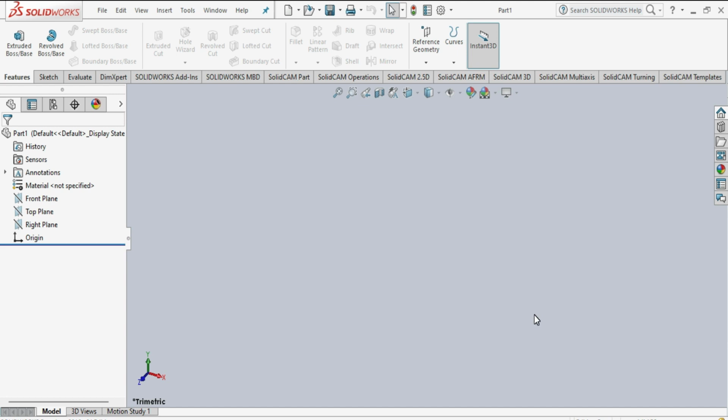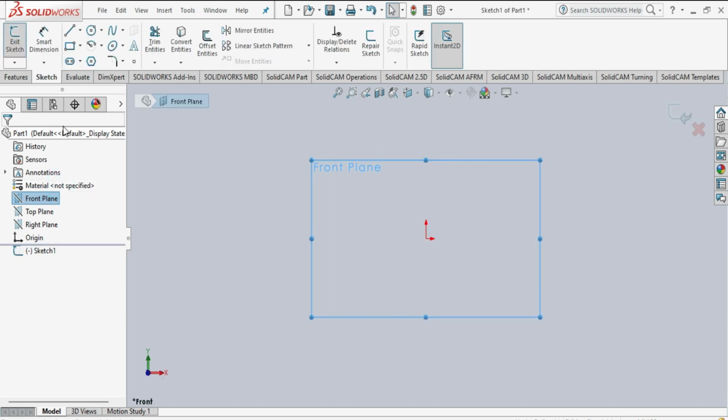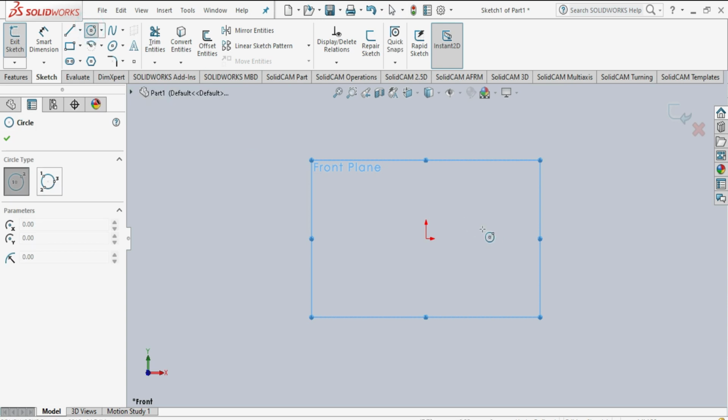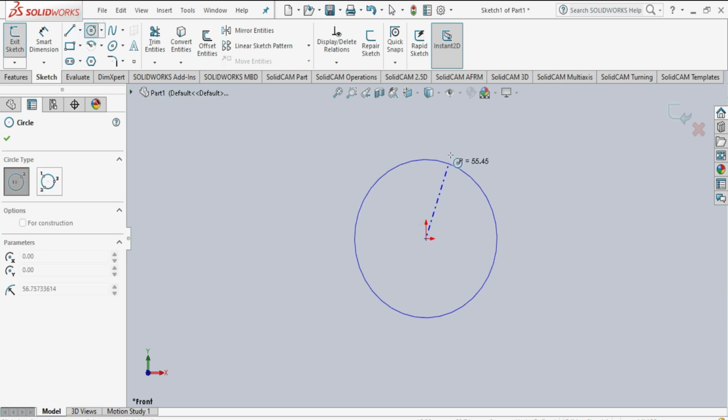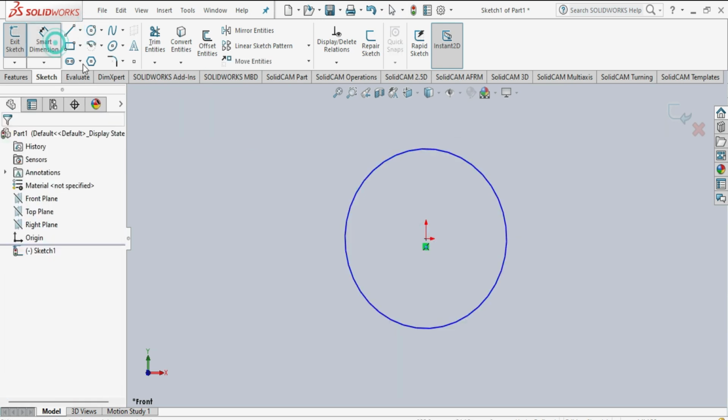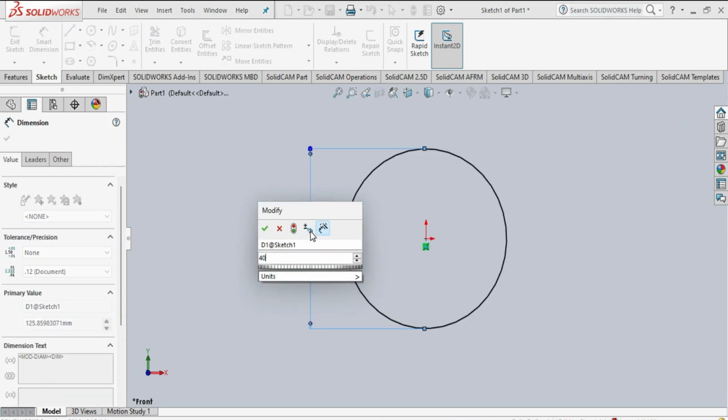Hello guys, in this video I'm going to teach you how to design a convergent duct for an ANSYS simulation. First of all, you have to select the front plane, go to sketch and make a circle of 40 millimeter. Go to smart dimension, give 40 millimeter.